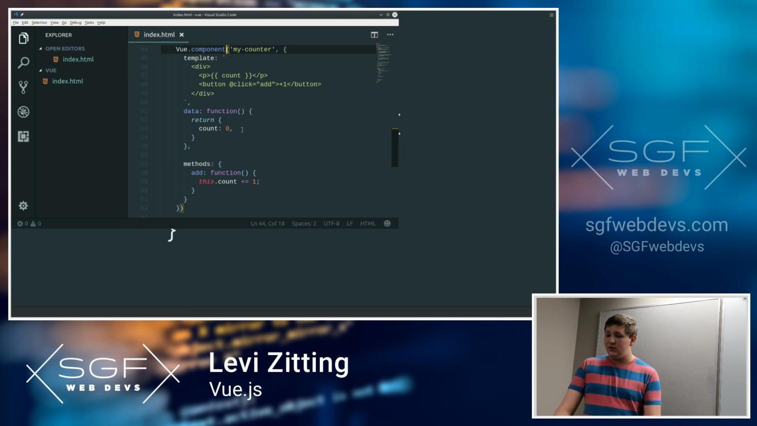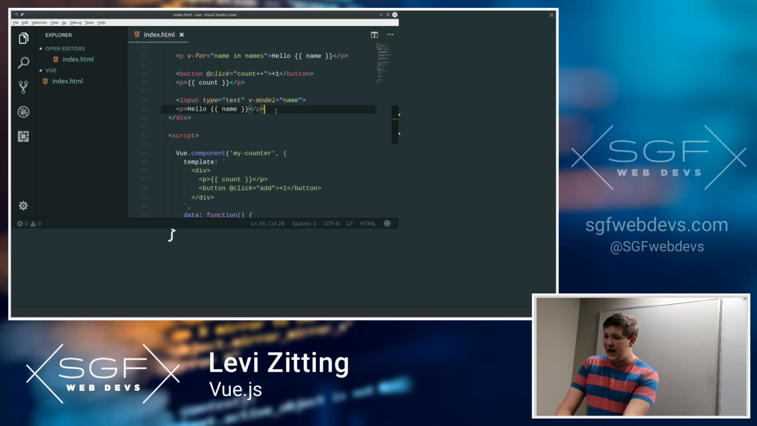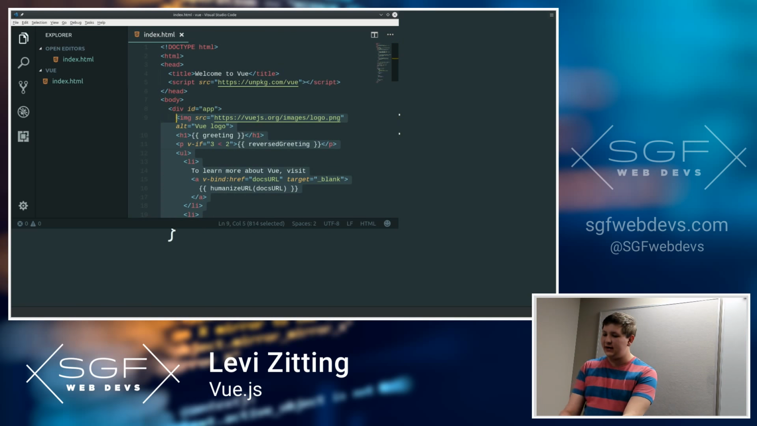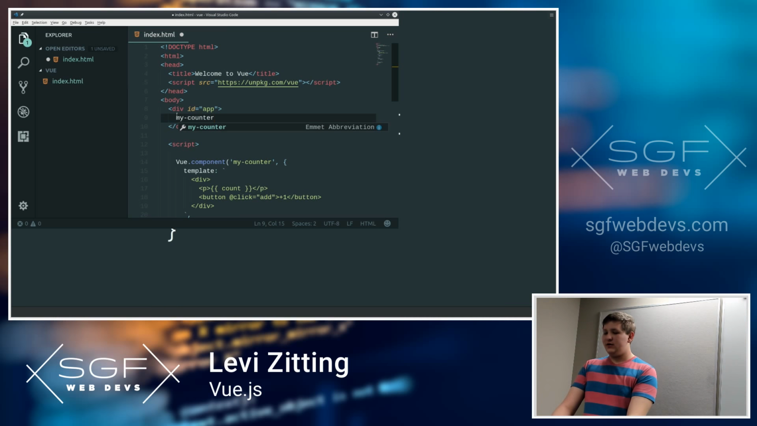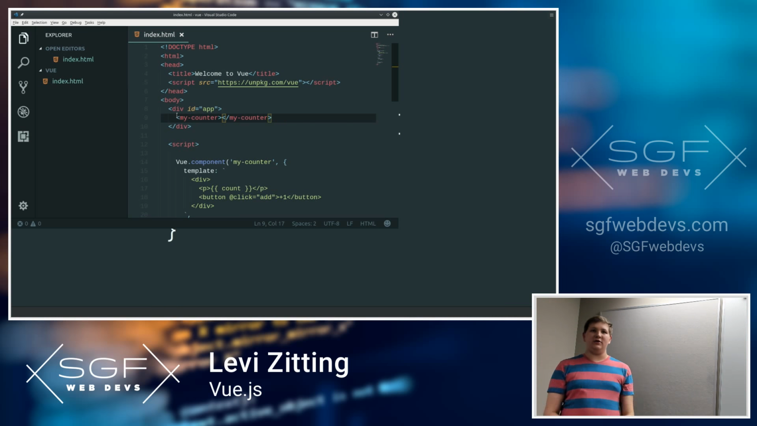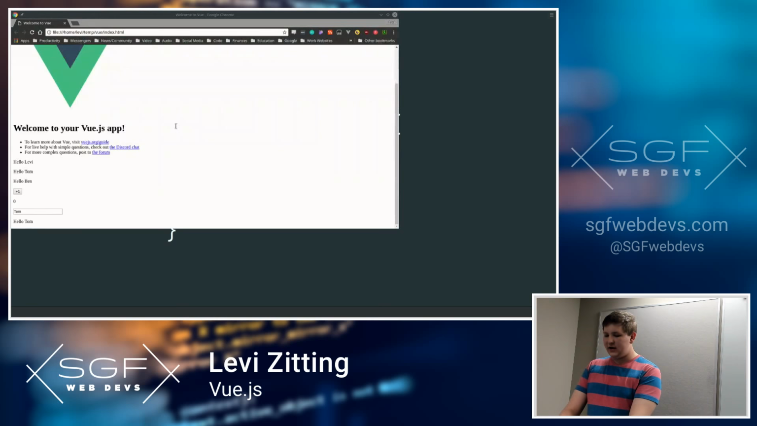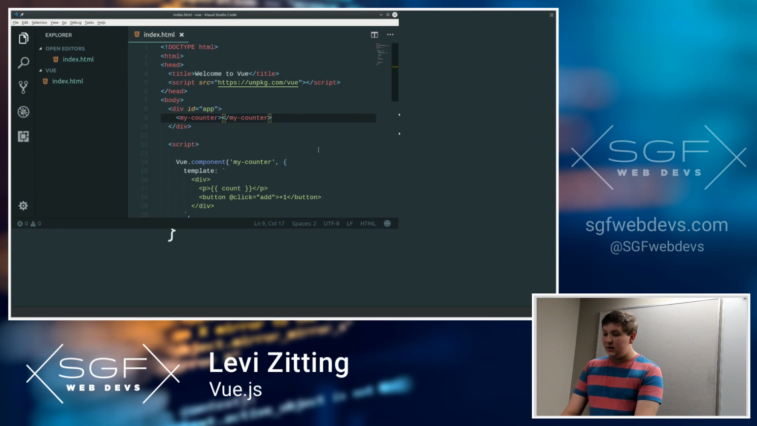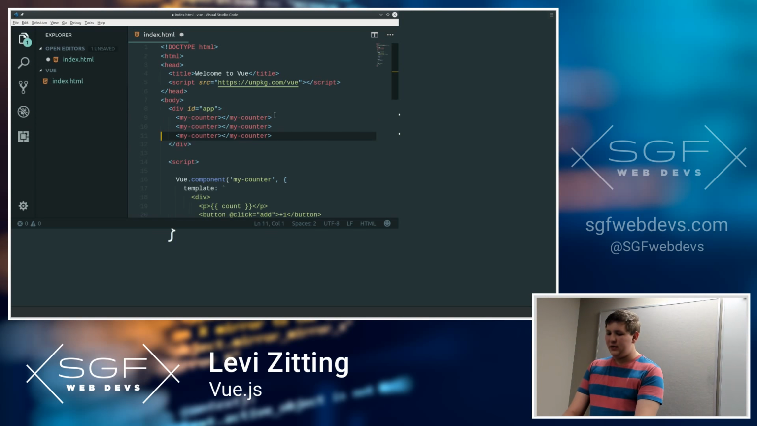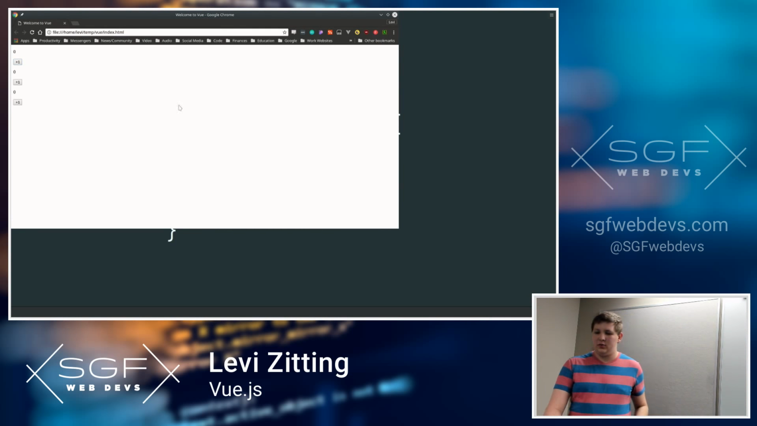And to use it, you just go into your markup and add a custom HTML tag with the name that you define. So I defined my counter, so I just add my counter into our HTML. And then if I come over here and refresh everything, we should have our counter there. And I can make multiple copies of this, and they'll all manage their own state. They won't get mixed up about whose count they're worrying about. So they're all siloed off like that.